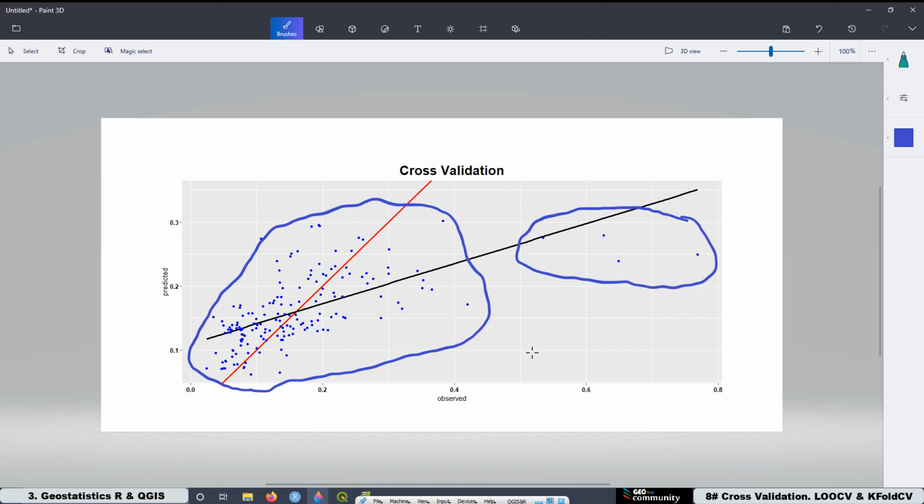In this case, it looks like we have 2 different clouds of points, and maybe they could even be the same parameter or the same type of contamination, but maybe they are different populations, because maybe they are different events.